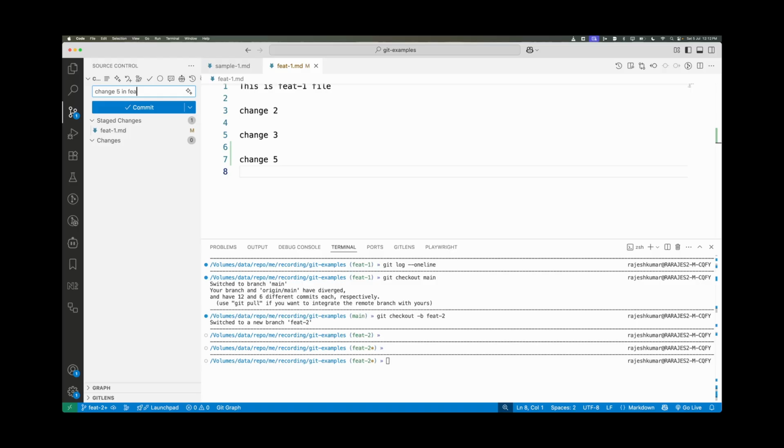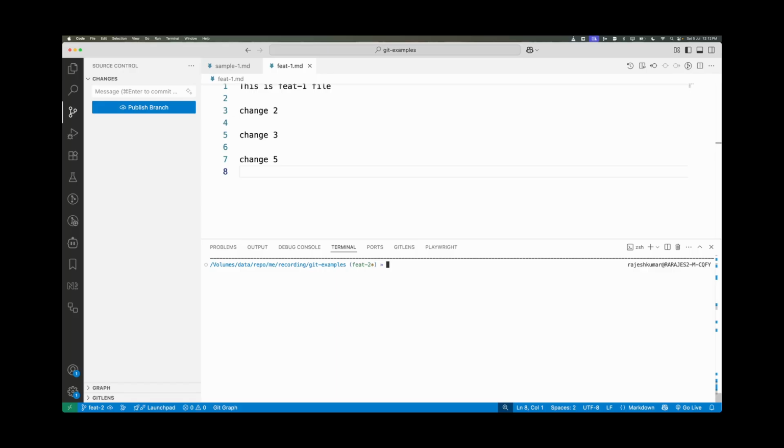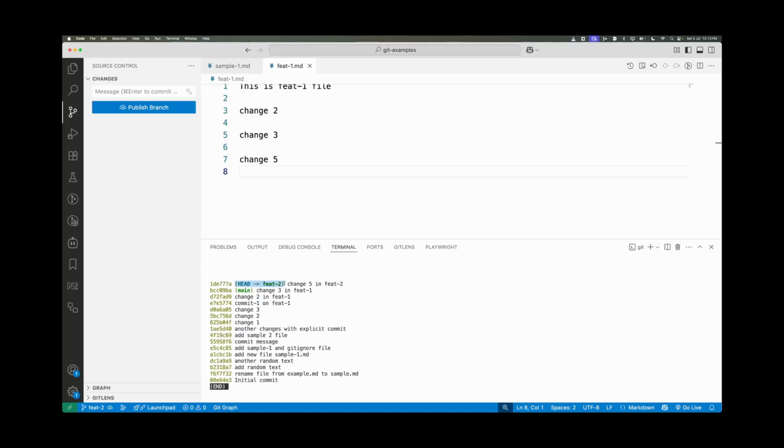Change 5 in feat2. Okay, committed. Now let's see the log. Let me just use this up arrow. So now currently head is pointing to feat2 and we have this change 5 in feat2. Okay, and here you don't see that change 4 in feat1, because when we branched out from main to this feat2, main didn't have feat1's latest commit, right? We didn't merge that. Now we are going to merge both the branches to main, and since we have made the change on the same line in both the branches, we should get some conflict.